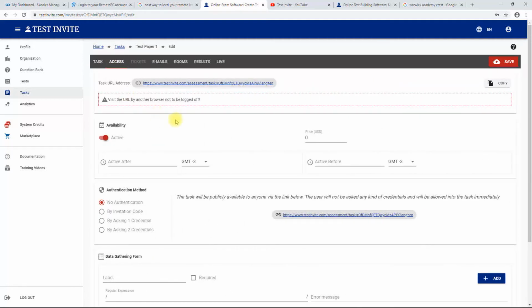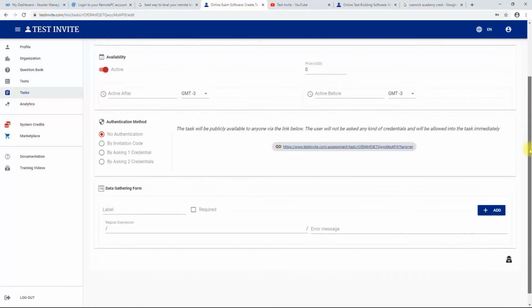Access allows you to determine the URL that you're going to give to them, and whether it's actually available or not. So by turning this on or off, you can set when it's actually available by also putting in a date. If you want to say that they can't take it till May 1st, and it's only available till May 5th. And then authentication. So we could ask them to put in a code, or to put in their candidate ID number and a code, and then once they do that, they would start the test. So I've said no authentication for now.